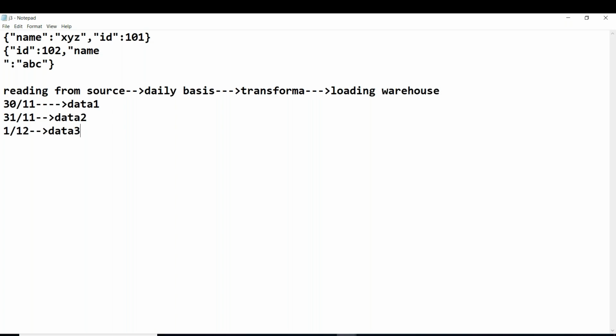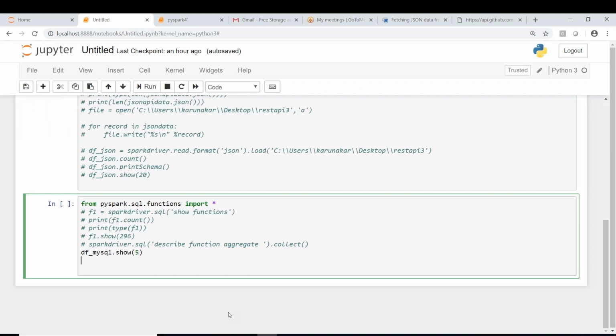Okay, so how do we do that? Is it possible directly? In Spark, we have a function where we can add the date or timestamp directly, and we can upload the data into the warehouse. Okay, let me show you that. It's a very simple task actually, but we will see some complex tasks in future. Let me run df_mysql.show.